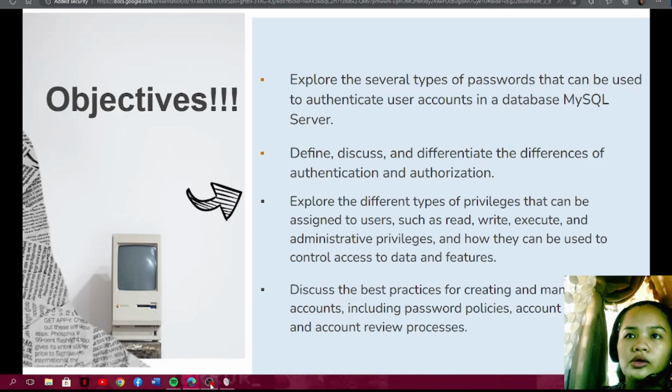Next, we will explore the different types of privileges that can be assigned to users, such as read, write, execute, and administrative privileges, and how they can be used to control access to data and features. And the last one is to discuss best practices for creating and managing user accounts, including password policies, account expiration, and account review processes.